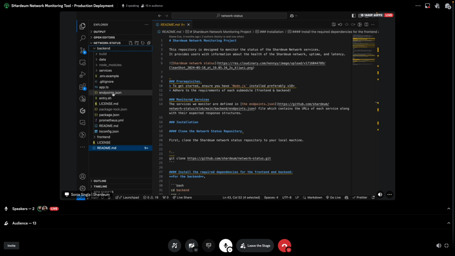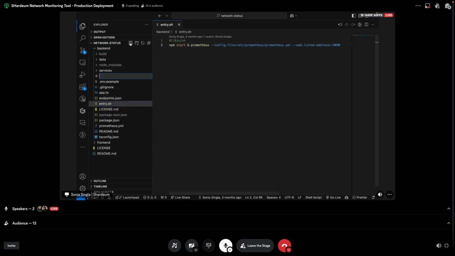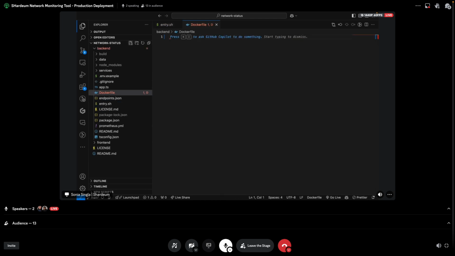So inside here, first of all, we are going to create a Docker file. And another one is this entry.sh that we are going to need to run our backend services. Now we are going to write code here in the Docker file. Step by step, I'm gonna explain each step and why we are doing this.